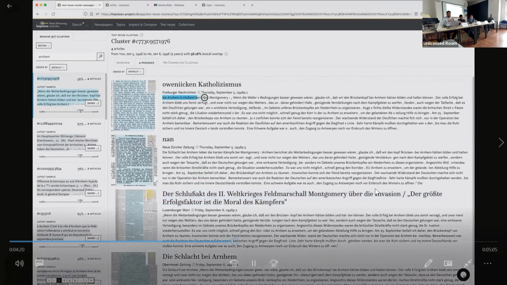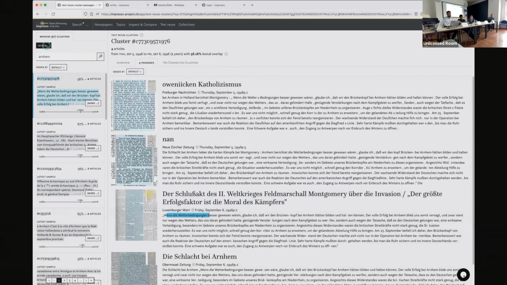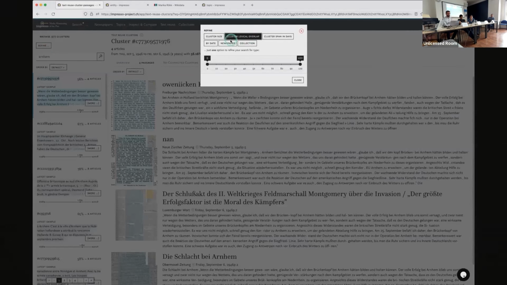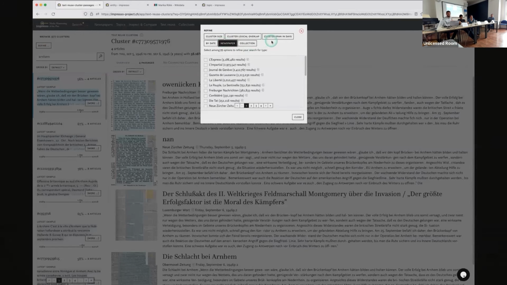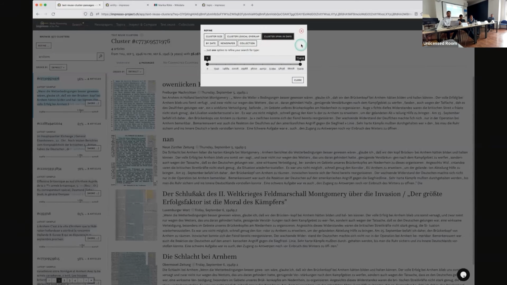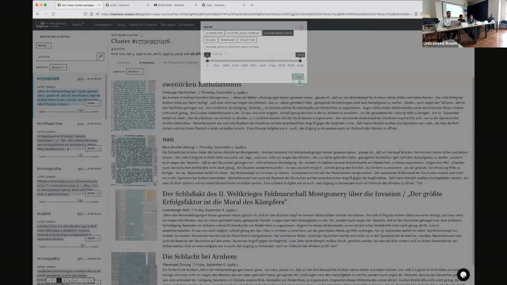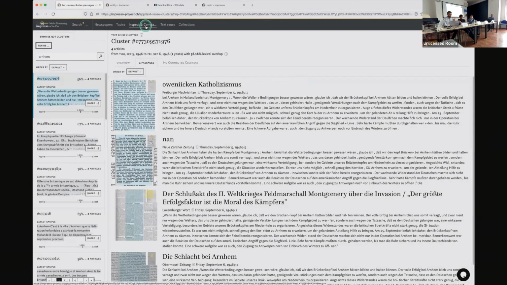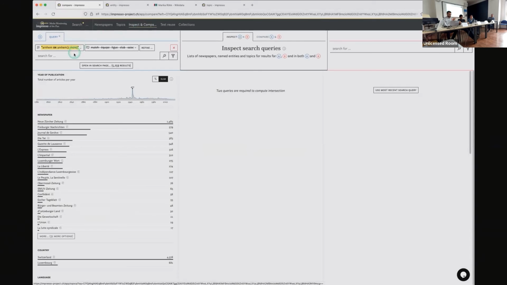Here, for example, you have a cluster reporting from different newspapers about the bad weather conditions during the operation in Arnhem. You can refine your browsing by taking different criteria, narrowing down by newspaper, the time span that they cover, and so on. A couple of last highlights of the interface.